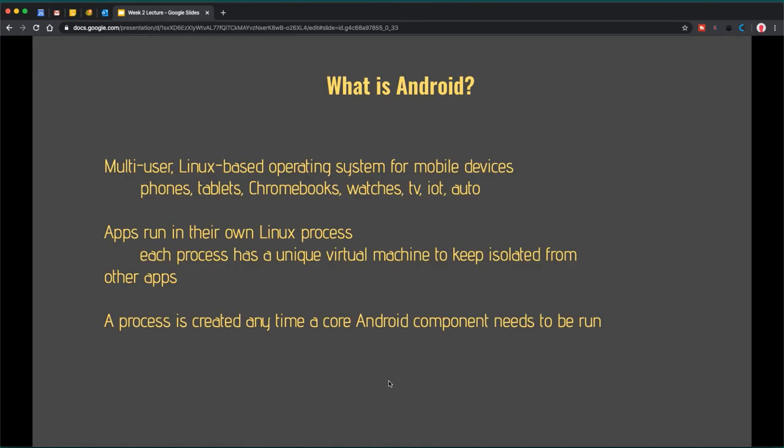So this is one way in which Android apps try to secure themselves. They run in their own virtual machine so that they're isolated from one another, and then there are very clearly defined boundaries and mechanisms for sharing information between apps. Now, when we spin up a virtual machine, a process is created anytime an Android component needs to be run. So anytime an Android app is run, that process is going to be contained within a virtual machine, and that process will be created in response so that one of the Android app components can run.